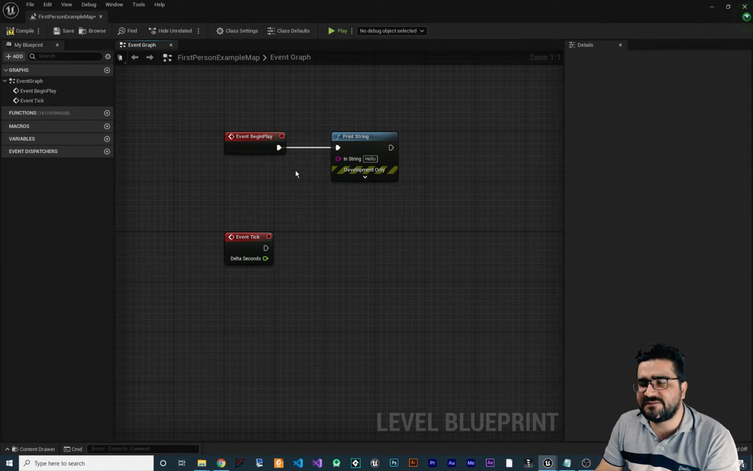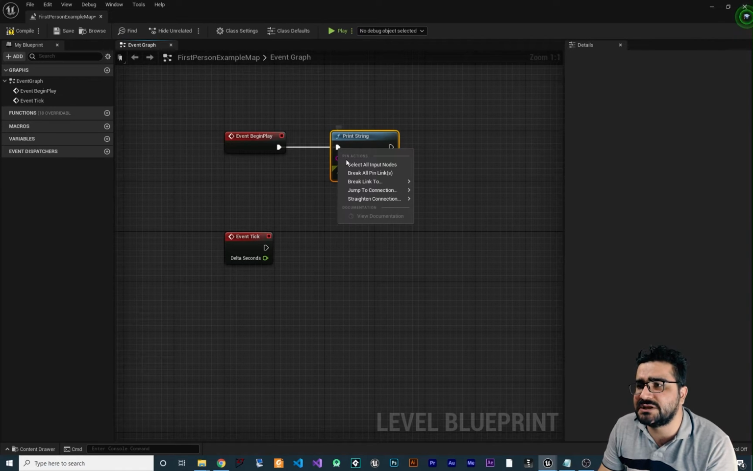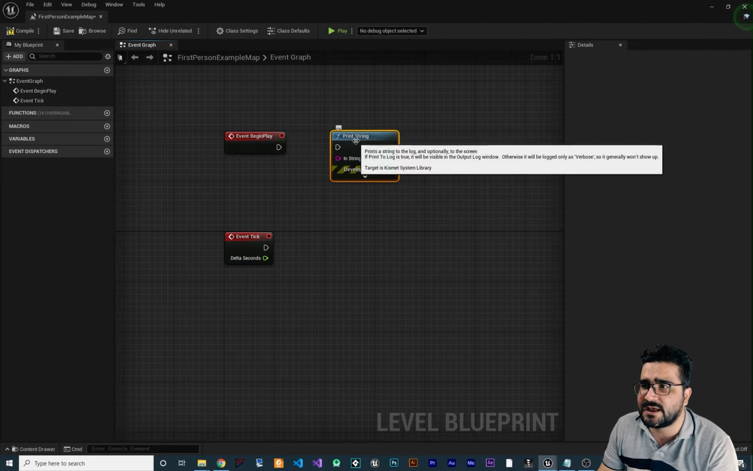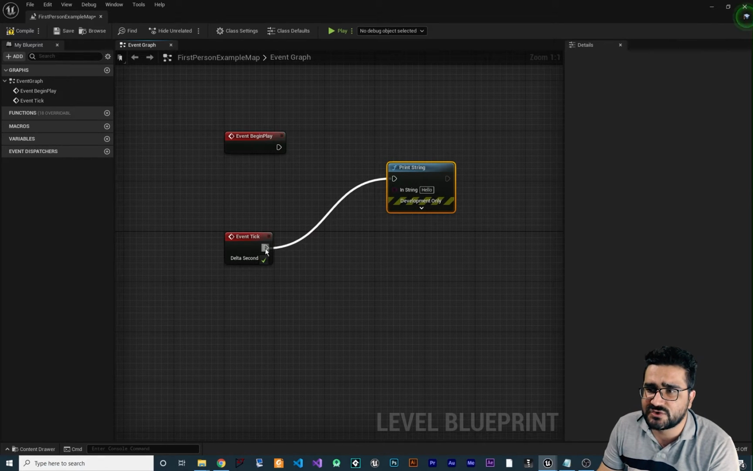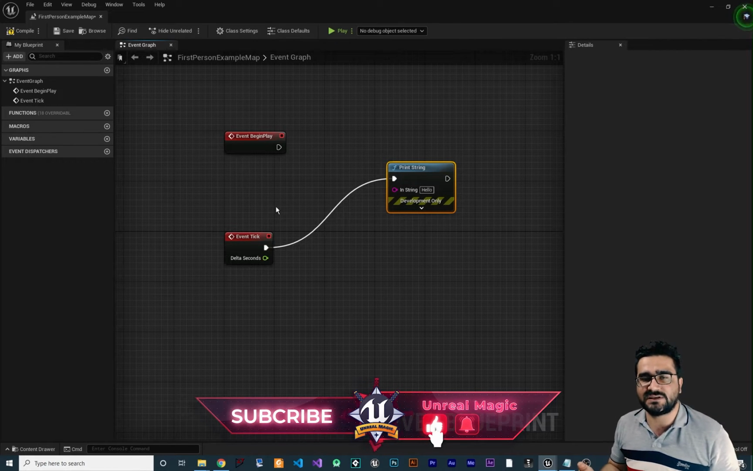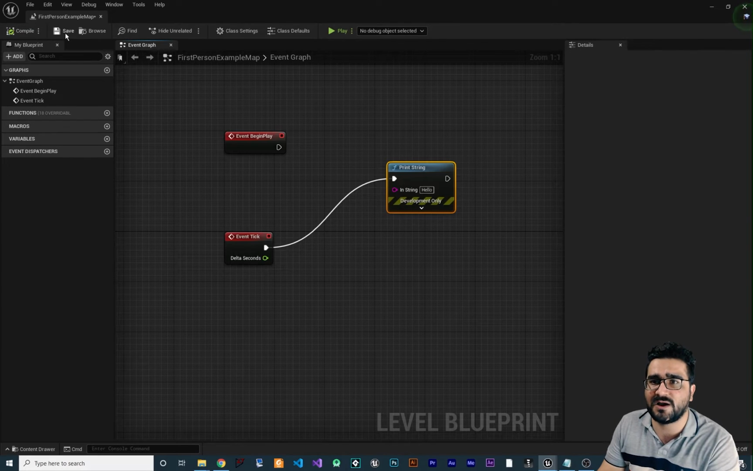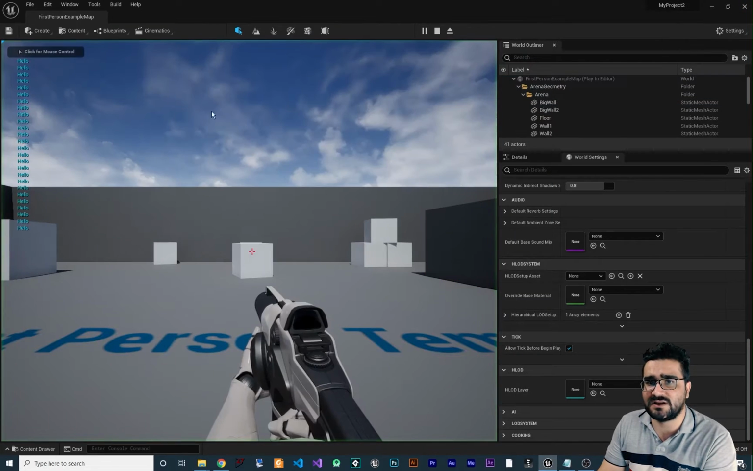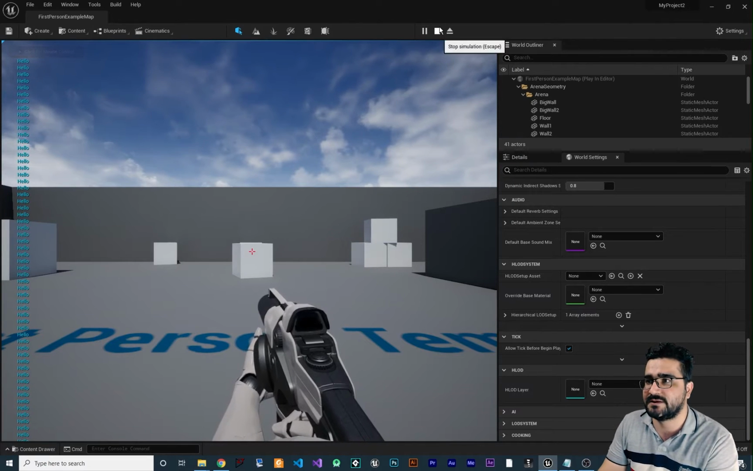But if we delete this execution connection in here by just right clicking here and choosing break all pin links, and bring this down, or leave it wherever you want, and connect this to the execution pin on event tick. You know that event tick triggers 60 times per second if your game is set to 60 frames per second. So if we compile it and run it again, you can see it prints hello 60 times per second.